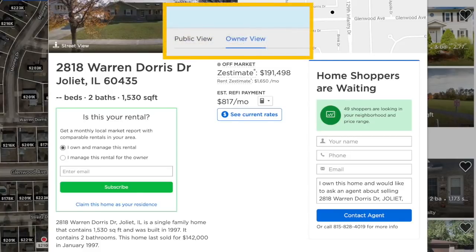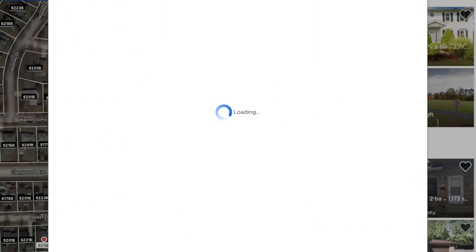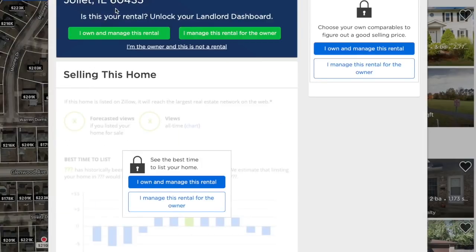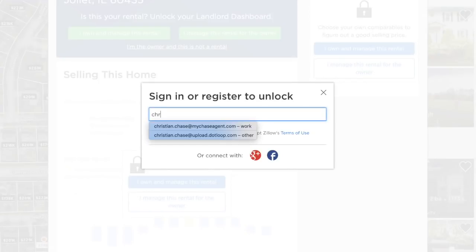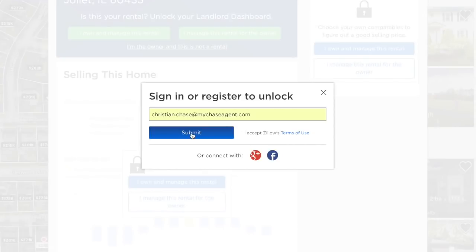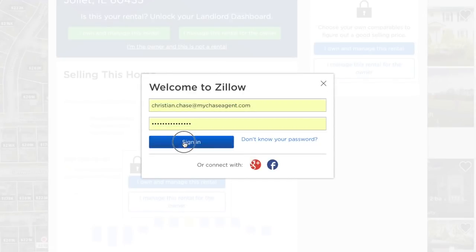You'll see a public view and an owner view that pops up, okay? And what I'd like you to do is go ahead and click on owner view. Now it's asking you, do I own and manage this rental? I manage this rental for the owner? I would check the box, I'm the owner and this is not a rental. And now you need to sign in. So you will have to have an account on Zillow. And I'll enter my password.